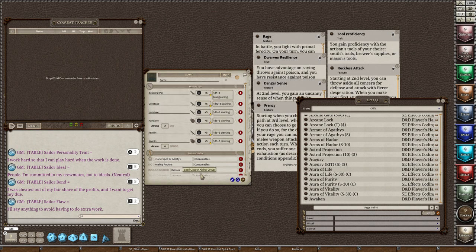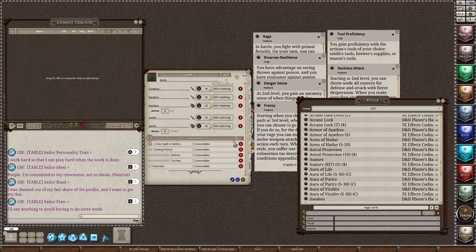My new section is going to be, oh, wait a minute. What did I do? I added it there.